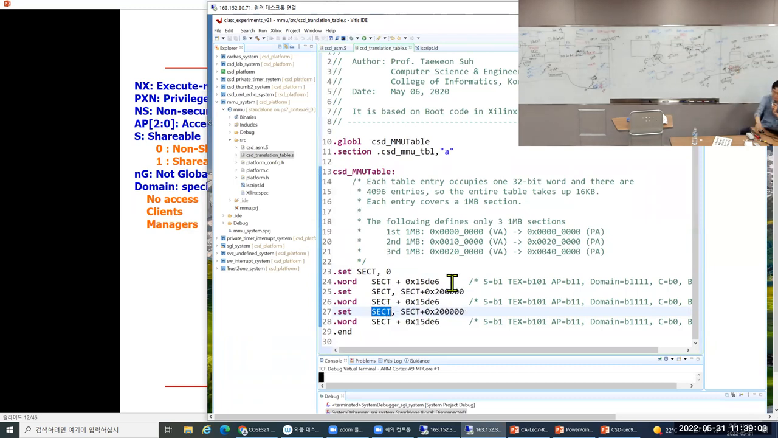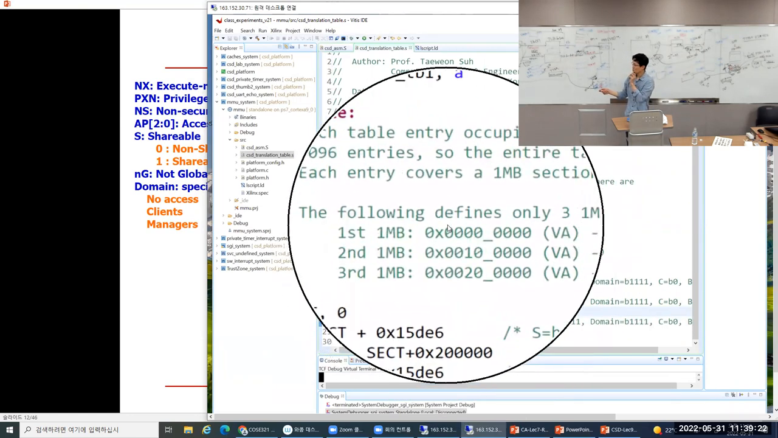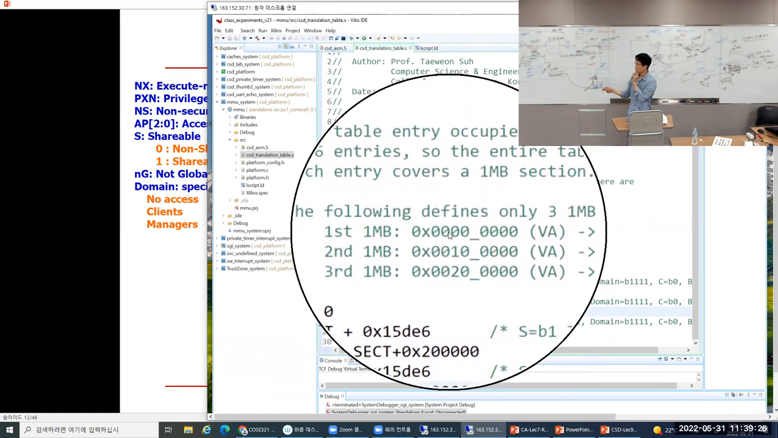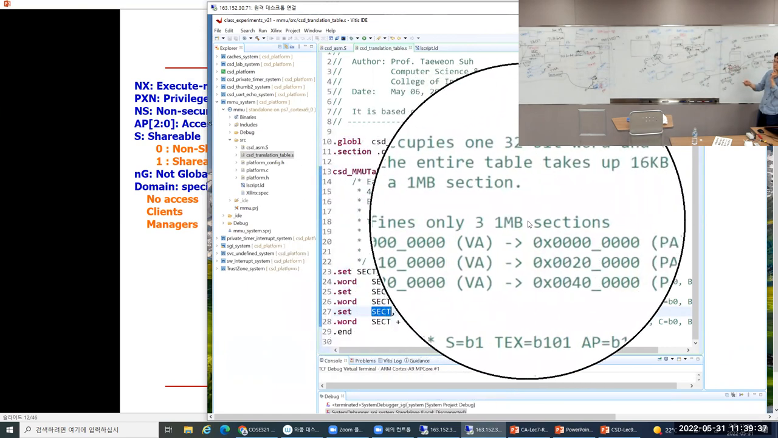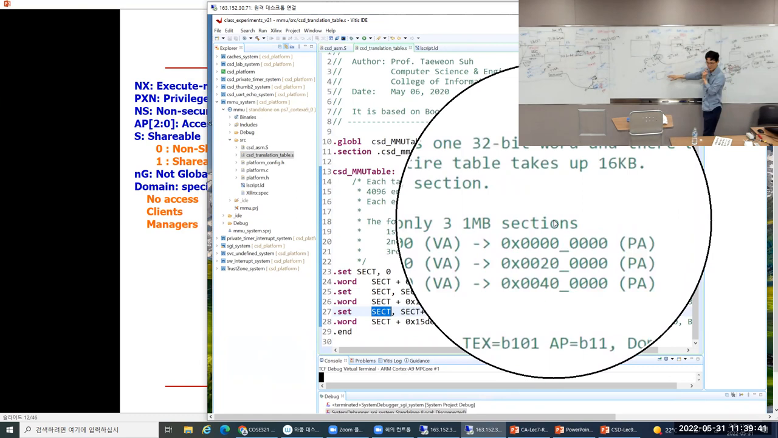So the third entry will be what? 0x4, same number, same attribute. 15DE6. Okay, so that means we want to create that mapping, right? Virtual section number zero. The first entry contains virtual section number zero's translation. So we want to create that. Virtual section number zero corresponds to physical section number zero. The first entry is talking about that mapping.